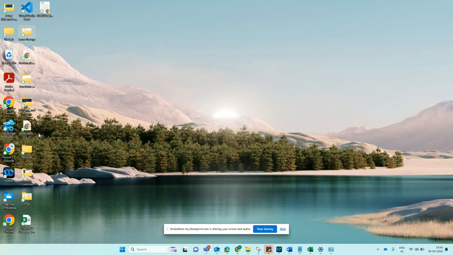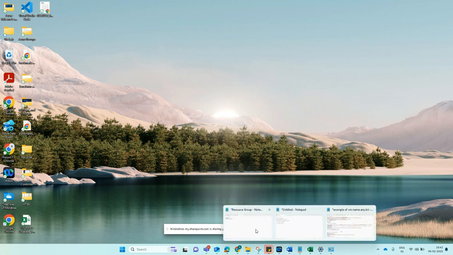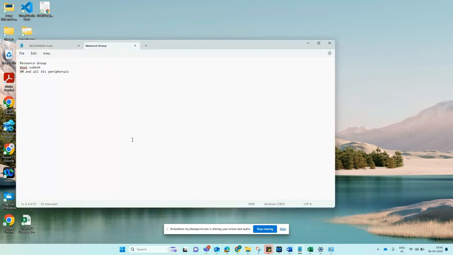So today I'm trying to give one demo where we need to create a resource group, VNet, subnet, VM, and some of its peripherals. Say, for example, if you want to deploy a virtual machine in Azure, what steps do we need to perform to deploy one virtual machine? So I'm just providing a demo.